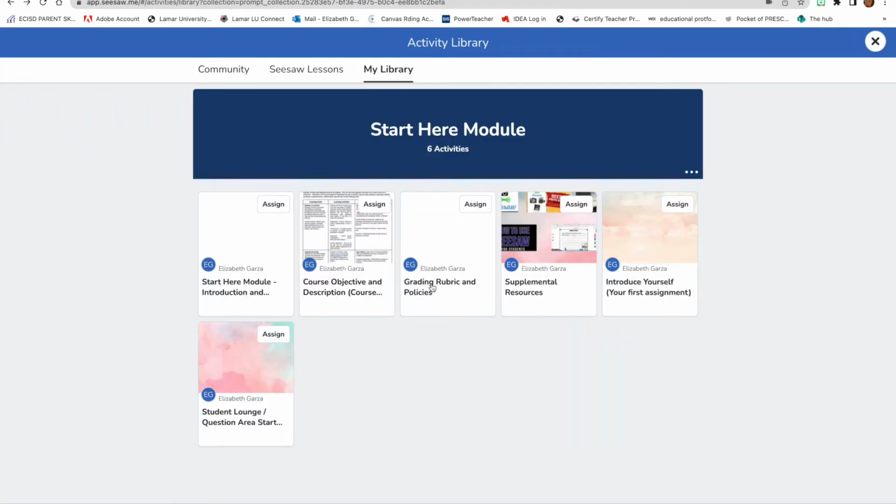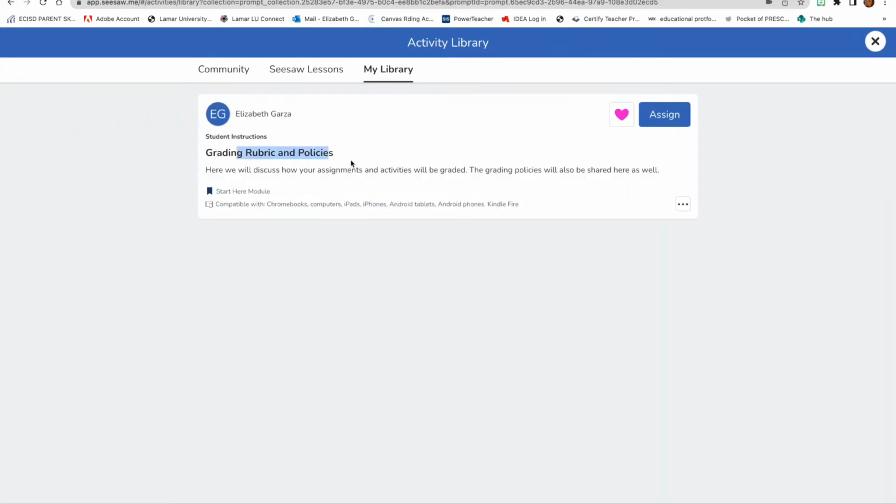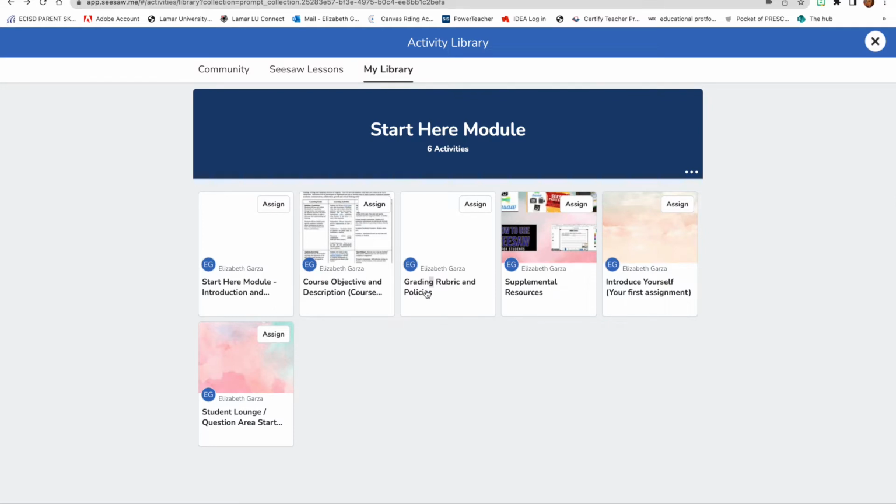Next, after that, I would provide them with the grading rubric and policies, in which how I will be grading their assignments and how grading policies will be shared here as well. In other words, how I would take points off for late assignments and so forth.